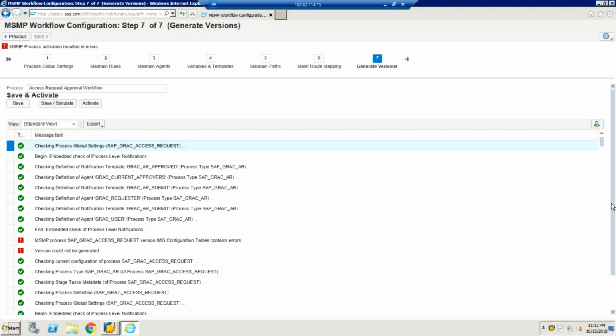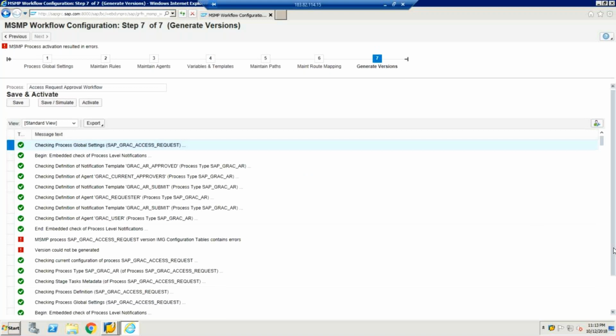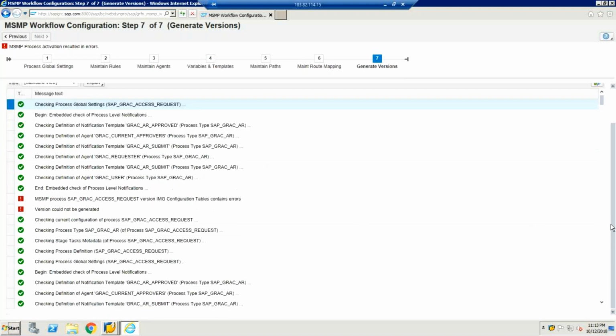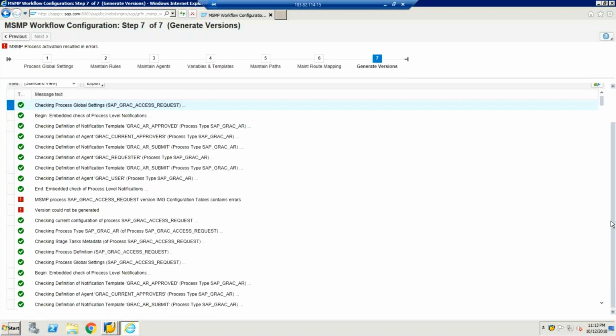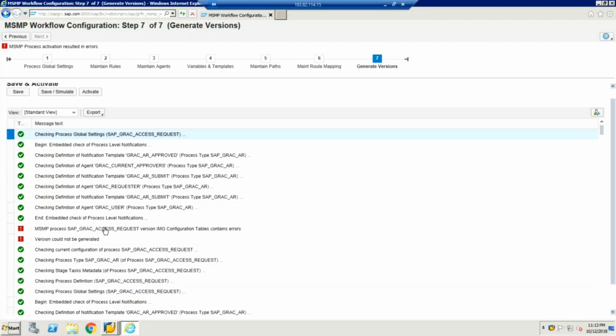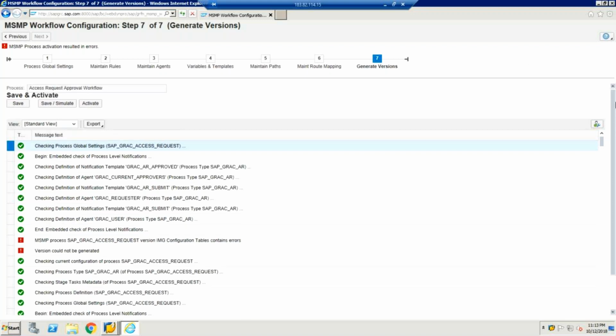Yeah, there are some errors, no problem. Activate. The BC set is not activated properly, so that's why it's getting some error. Once it's done, I think this was also done last time. Once it's done, what is the output? So now under ARM, you have to create a new request, change request or anything.